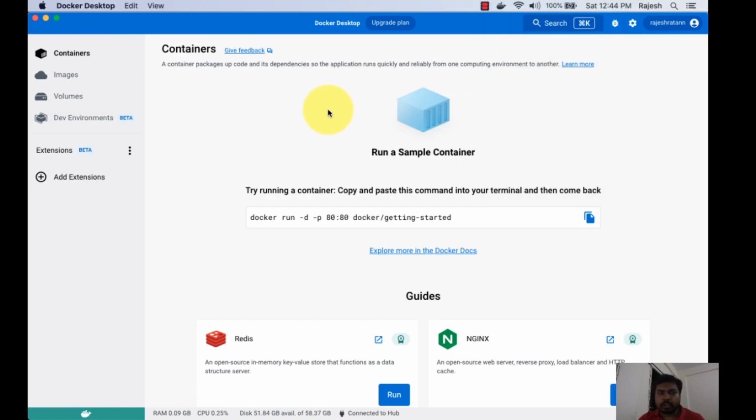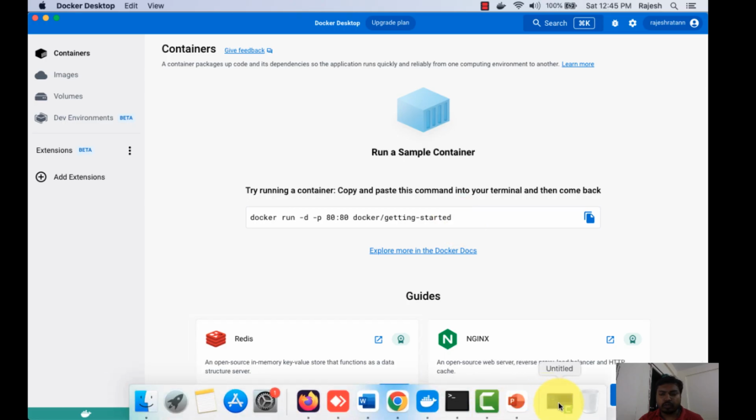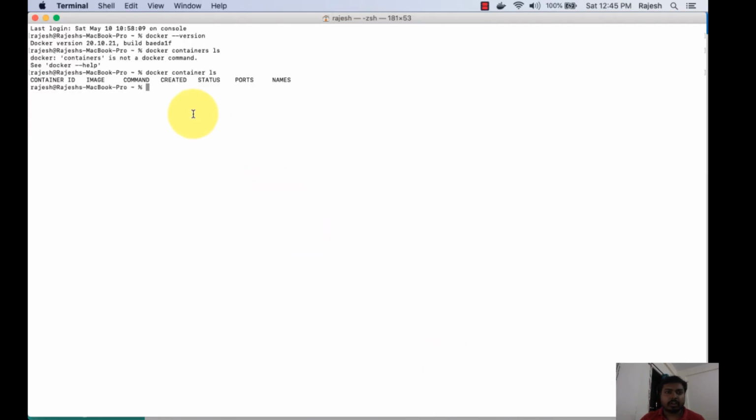If you have not installed Docker on your machine, first you have to install it, and after that you will get this docker run -d -p 8080 getting started command. It will help you to run Docker. Once you have installed Docker, you can check through commands. Just use docker version, which will help you see whether the install was successful. If it is installed successfully, it will show the Docker version.